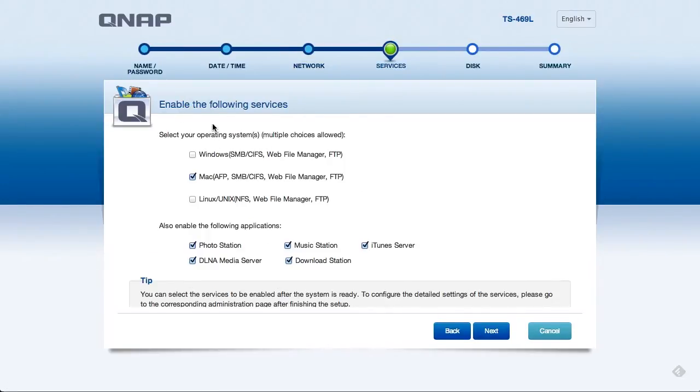This is asking if I want to enable things for Windows file services as well as Linux and Unix file services. I use all of it, so turn on everything. Again, I'll also keep all of these on because I intend on using all of these at some point, most particularly the download station.